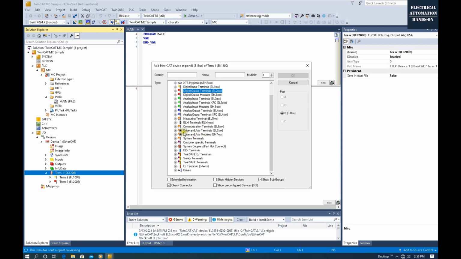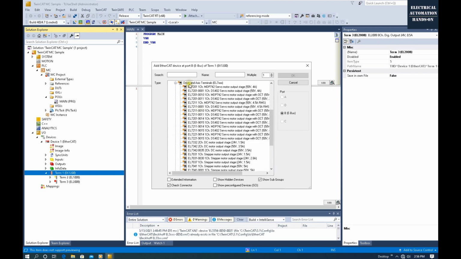Next, let's configure the EL7200 series. Let's scroll down and find the drive and axis terminals. We will see EL7000. For example, let's select this EL7201. This is a servo motor terminal. Okay, let's select.